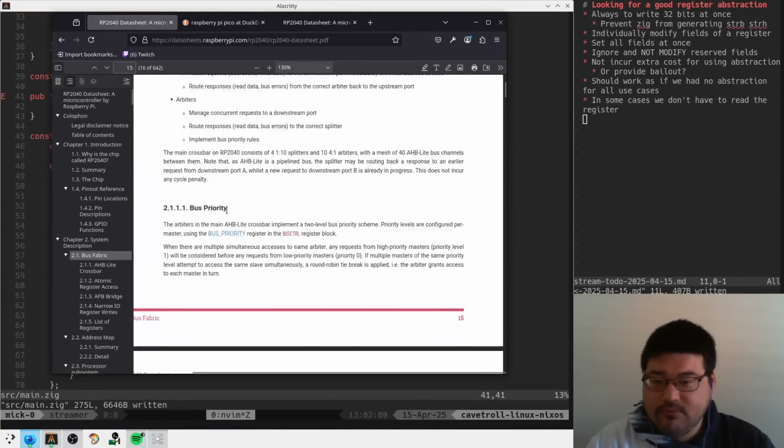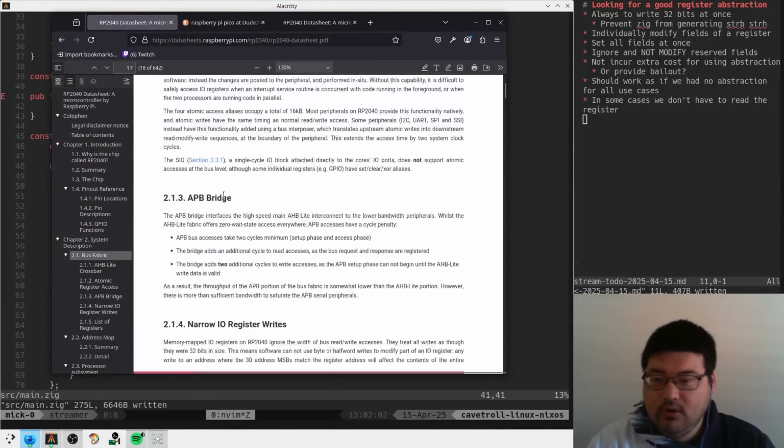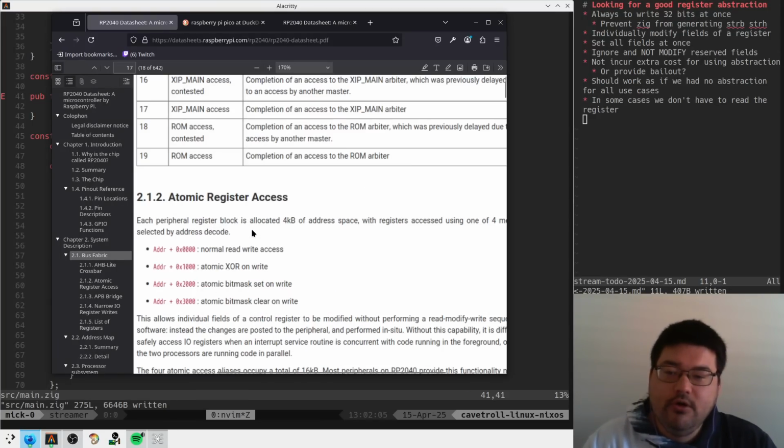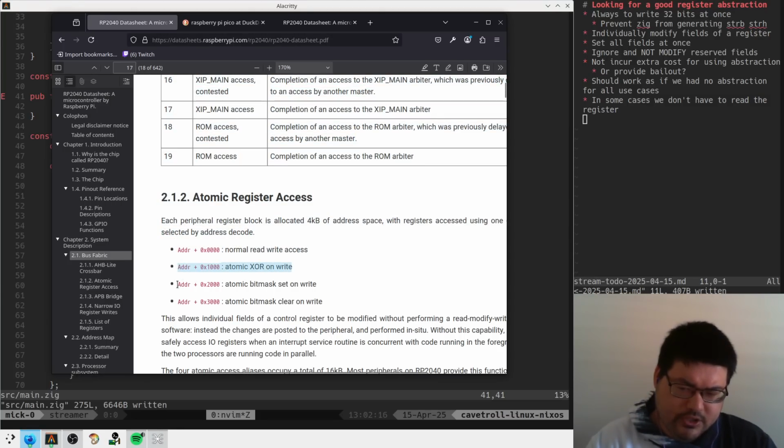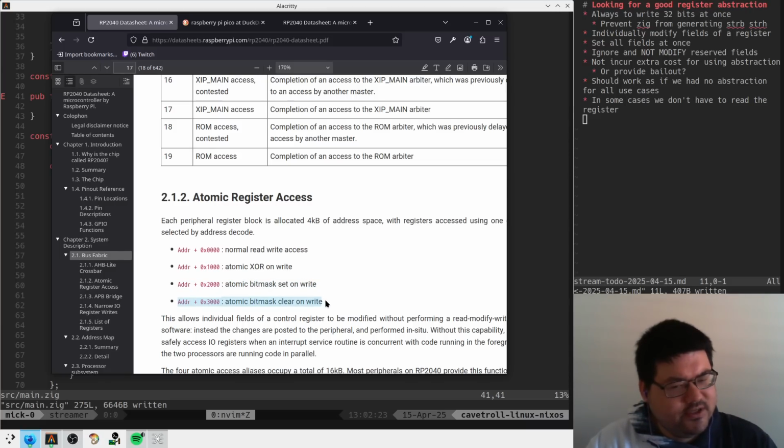It would be like around here somewhere. Here, they provide these guys. So we do have normal read write access, but we also have ways to XOR a register, as well as set a register and clear a register with masks. And I think that maybe you could abuse these in some way. I have to think about it a little bit.